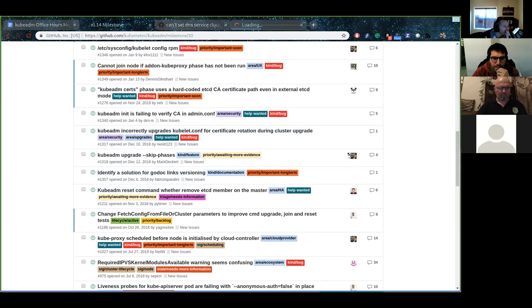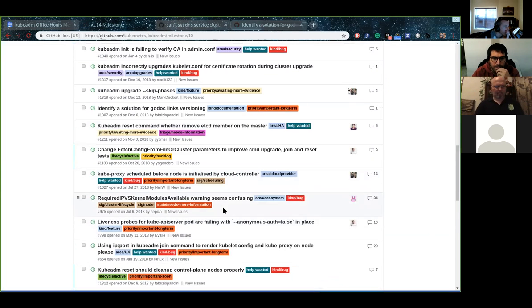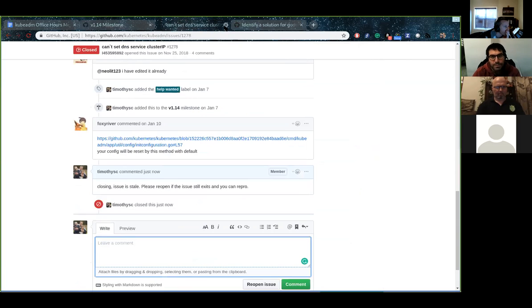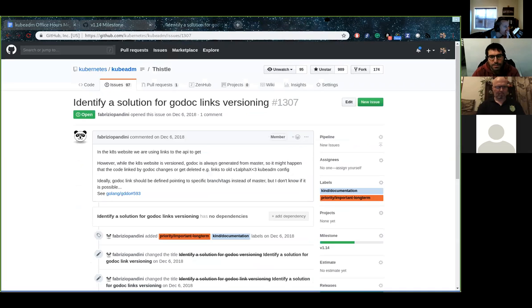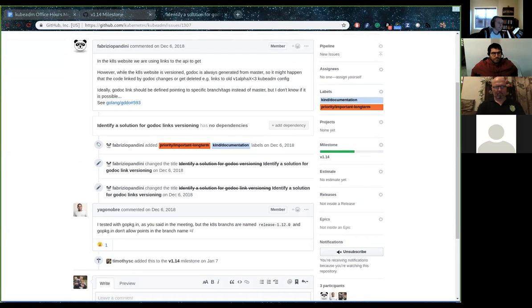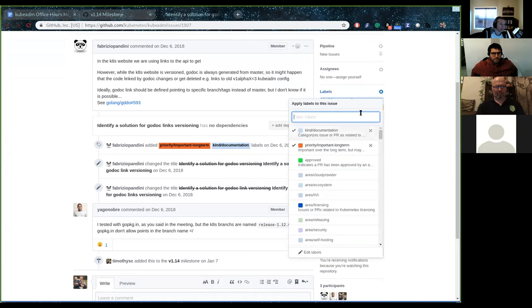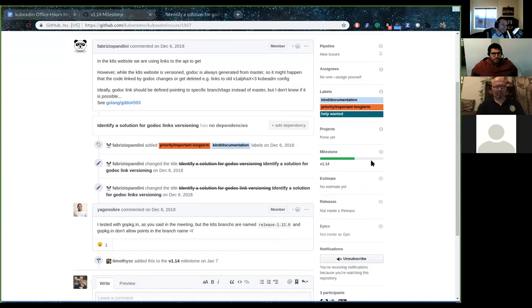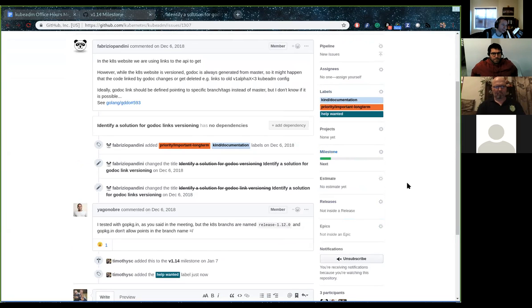I don't recall what the problem was here, the Godoc one. Fabrizio created this because we want to link correctly between two specific versions of Godoc. Currently, everything is bound to master. That was a problem. But this is definitely help wanted if somebody wants to take a look at this. At the same time, the group doesn't really have the time for it, so help wanted.